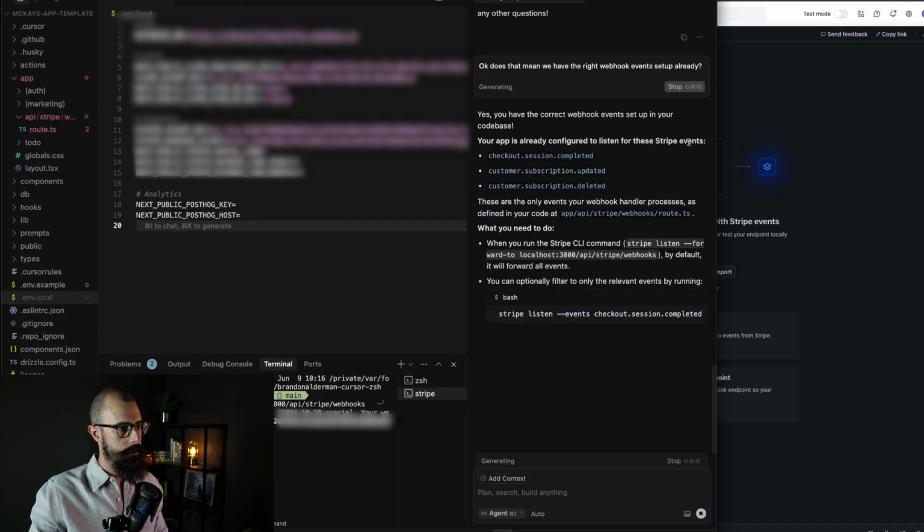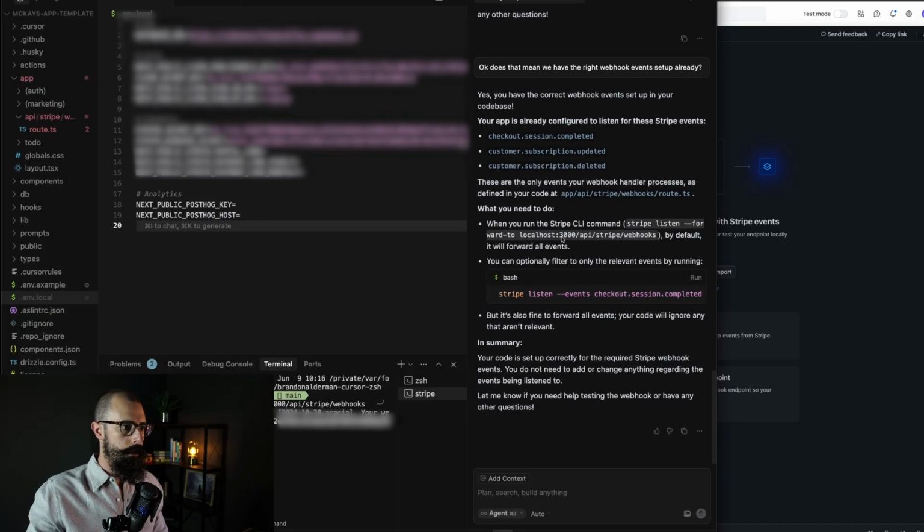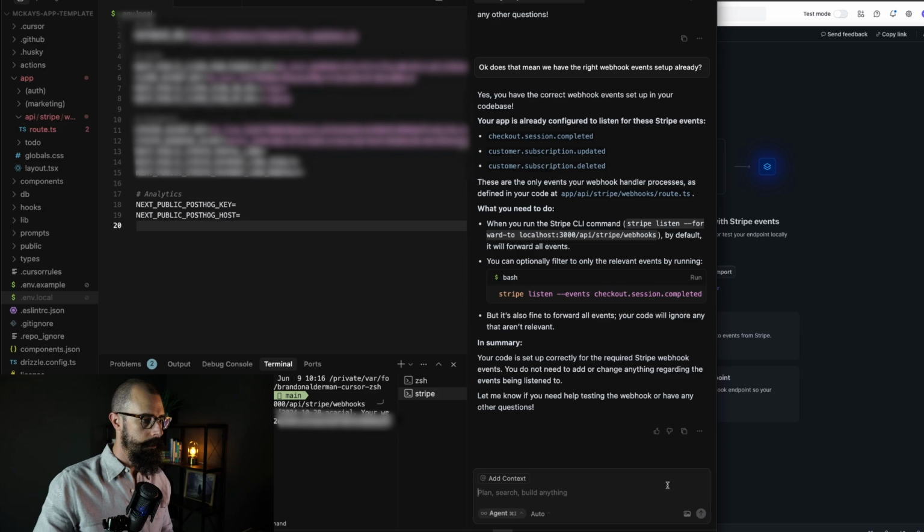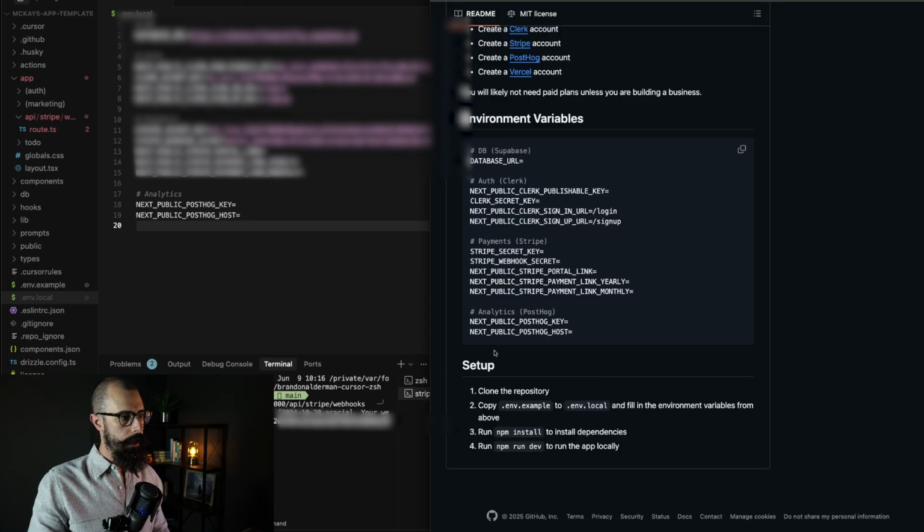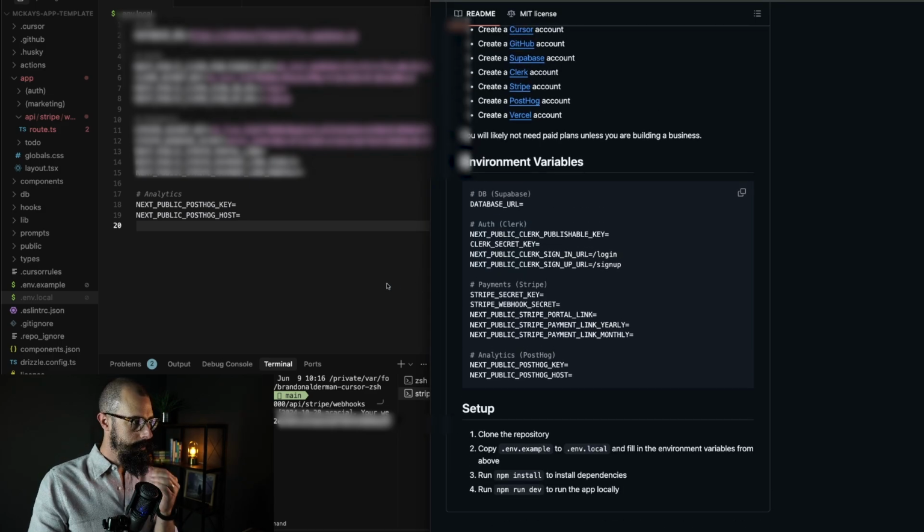The codebase apps are already configured to listen to these Stripe events. Run the Stripe command, Stripe listen. I think we did that. Did we not? Stripe listen forward to. Okay, we did. You can actually filter out the only relevant ones. Okay, so it's going to listen for all events. Okay, that's great. Next step, where are we at? So we got Stripe set up.